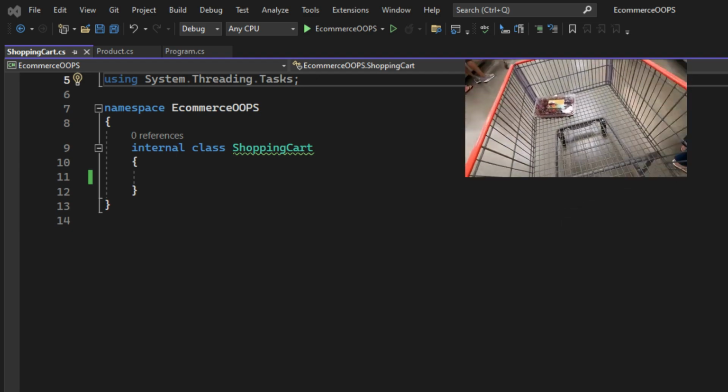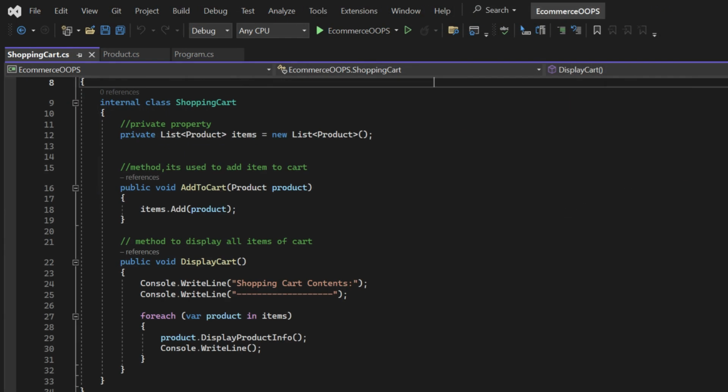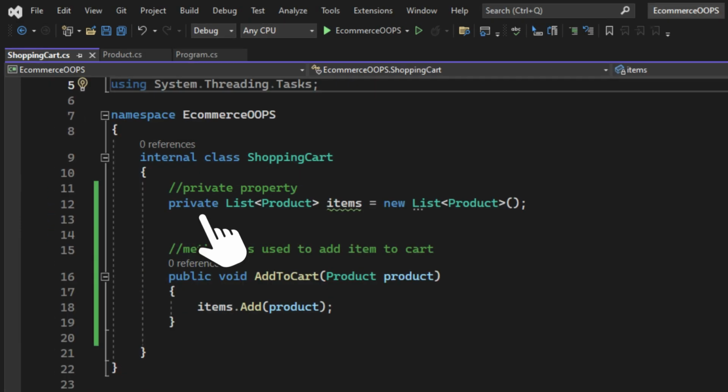Users can add products to the cart. Here is the code for our shopping cart class. We'll break it down step by step to understand how it works. We have a private field called items, which is a list of product objects. This field is used to store the items in our shopping cart.